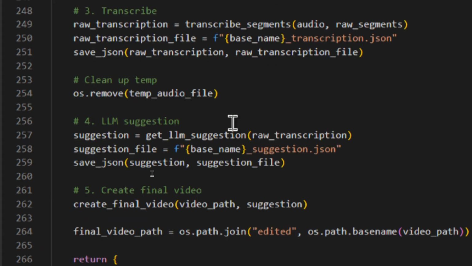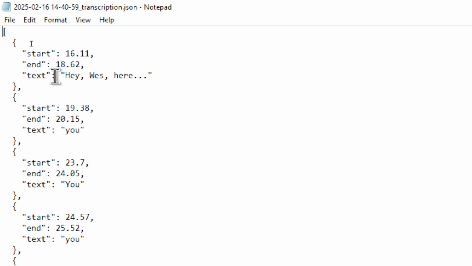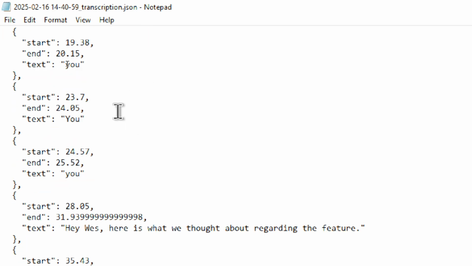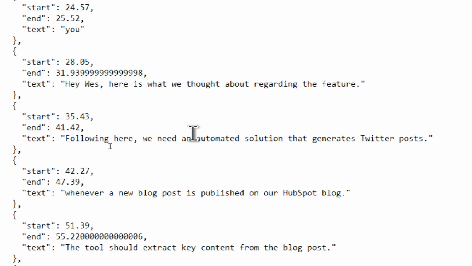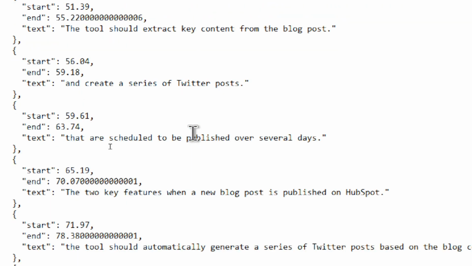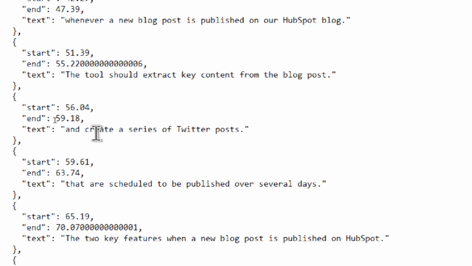The next step is it sends that transcribed JSON. And here it is right here. So I go, hey, Wes here. Then I say you a bunch of times. I stuttered a bit trying to get my footing, but it's transcribing all of that audio. And you can see that it's putting it in all of those chunks.